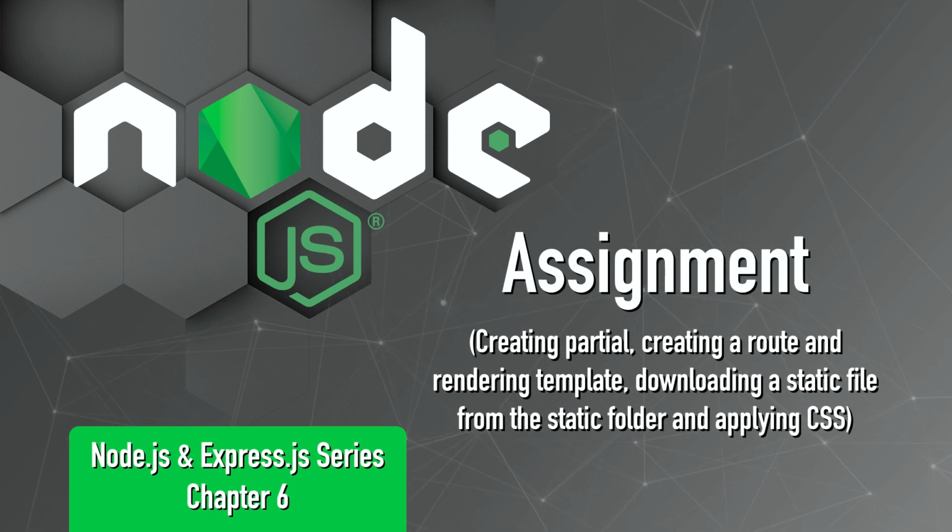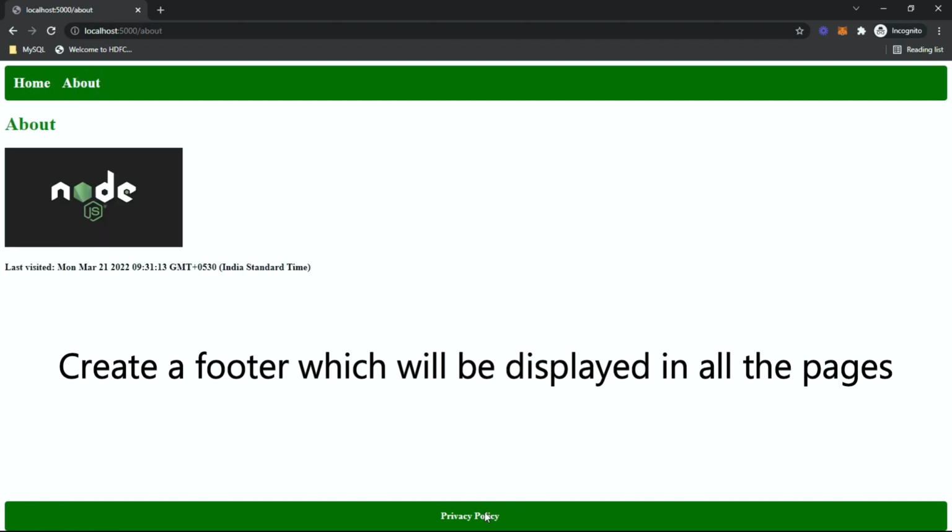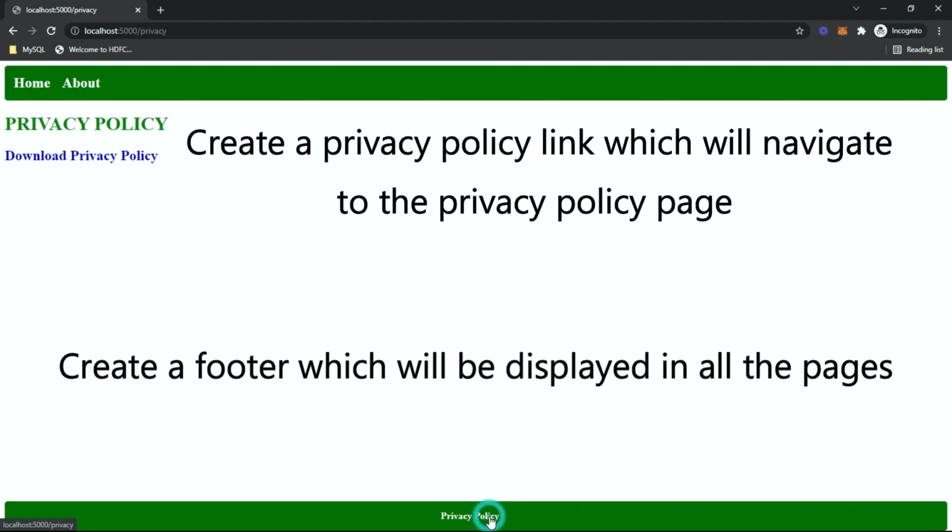This lecture is going to be an assignment. In this assignment, you have to create a footer which will be displayed in all the pages. And in the footer section, you have to create a privacy policy link which will navigate to the privacy policy page.